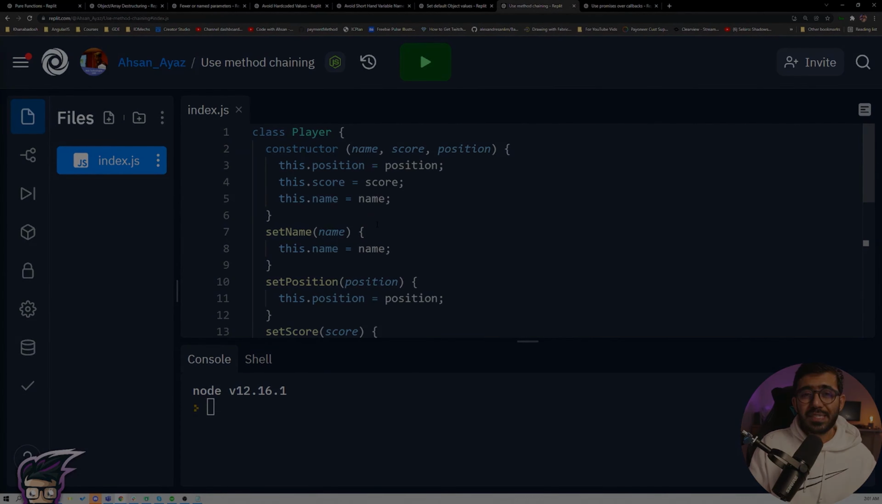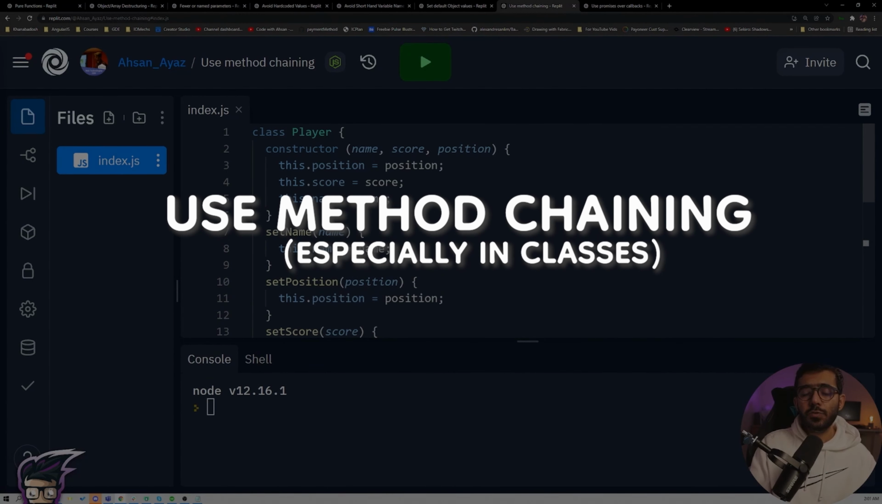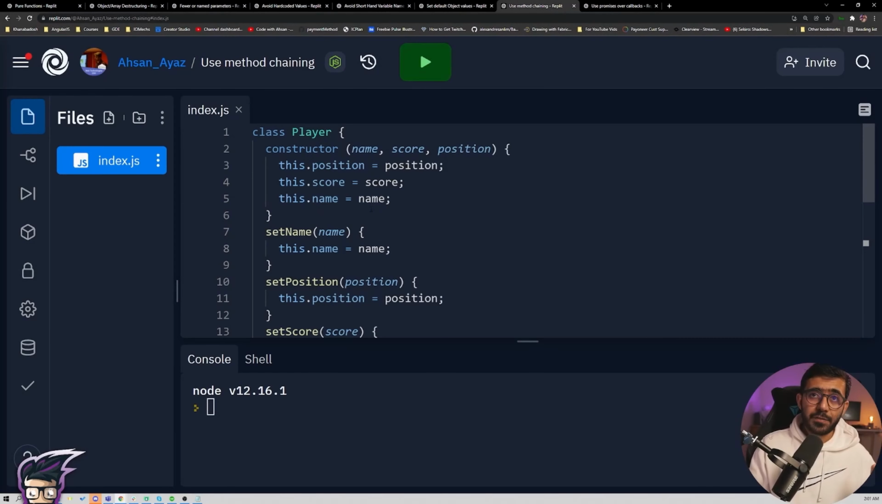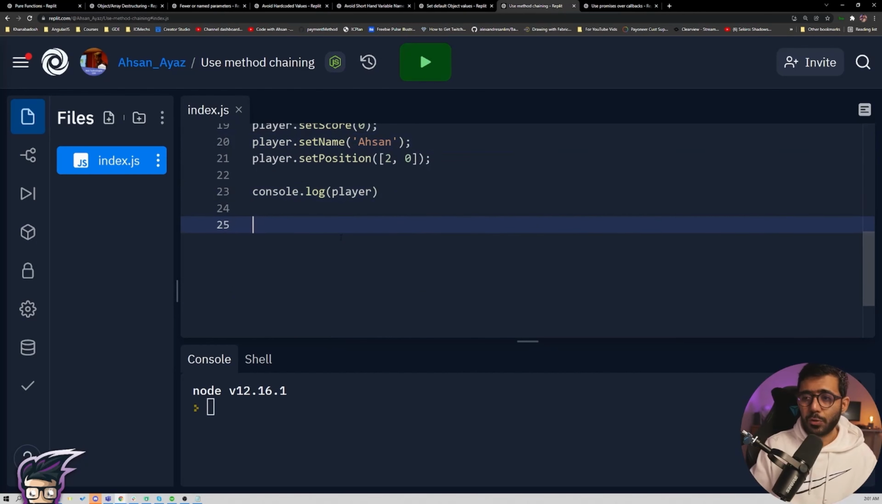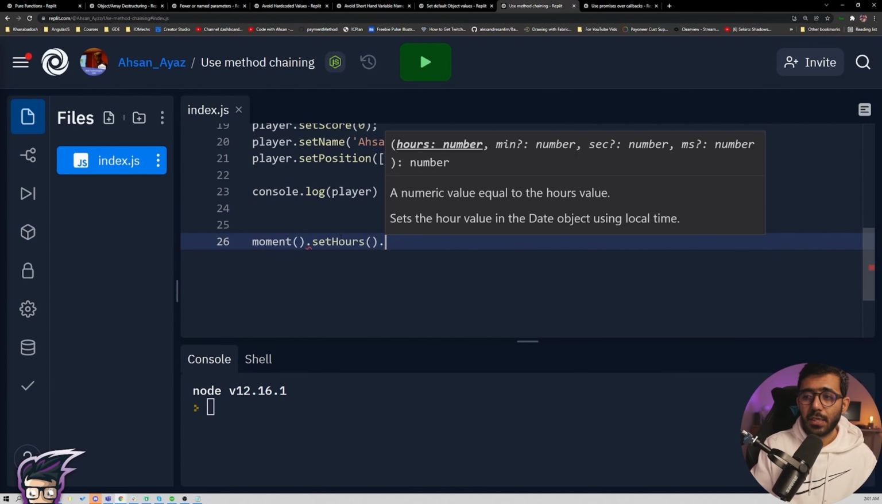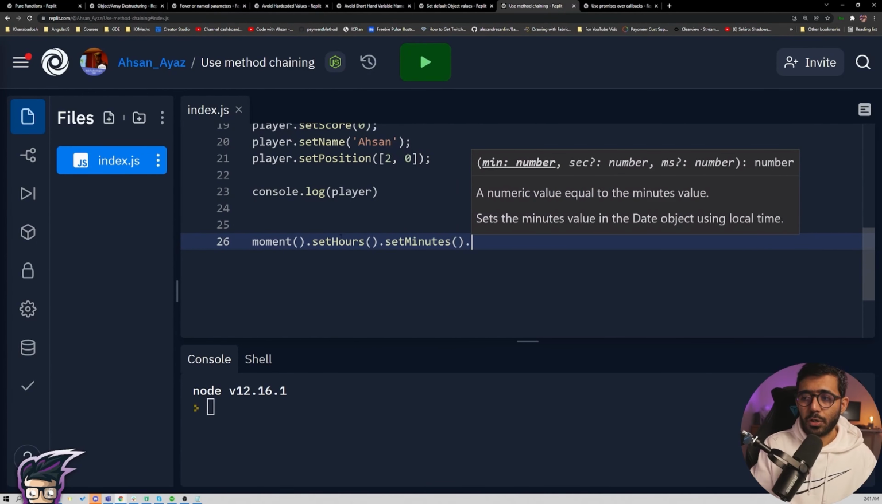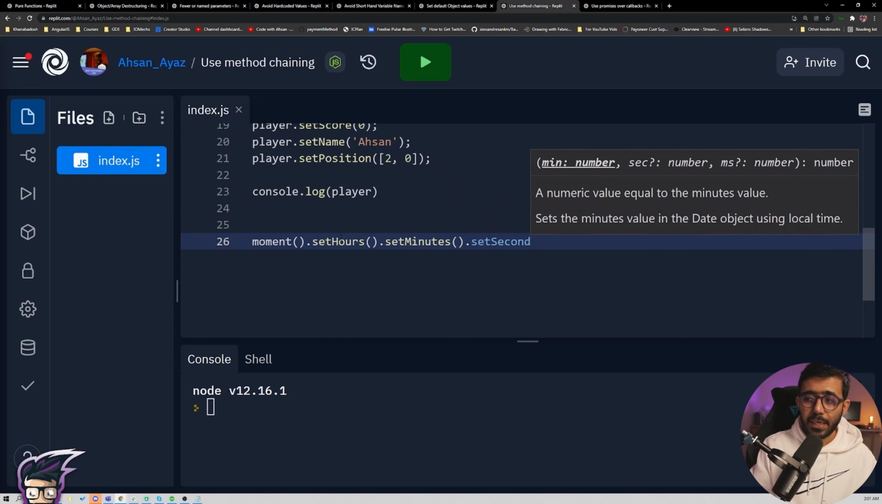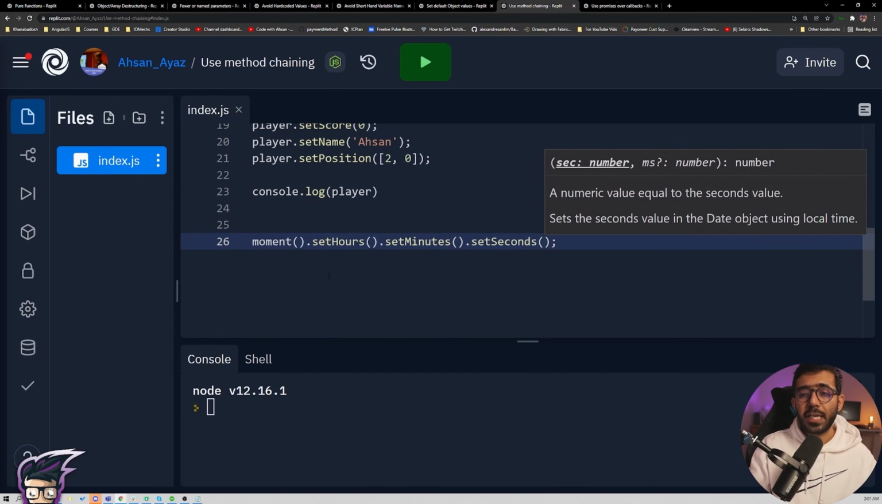Now let's talk about the seventh technique, and this is using method chaining, especially in classes. You might have seen things like Moment.js, and there are other libraries as well, which allow you to chain multiple functions using the dot notation. For example, if it was moment, we might do something like moment and then set hours, dot set minutes, dot set seconds. And the way that it works is essentially we are chaining the methods right here.